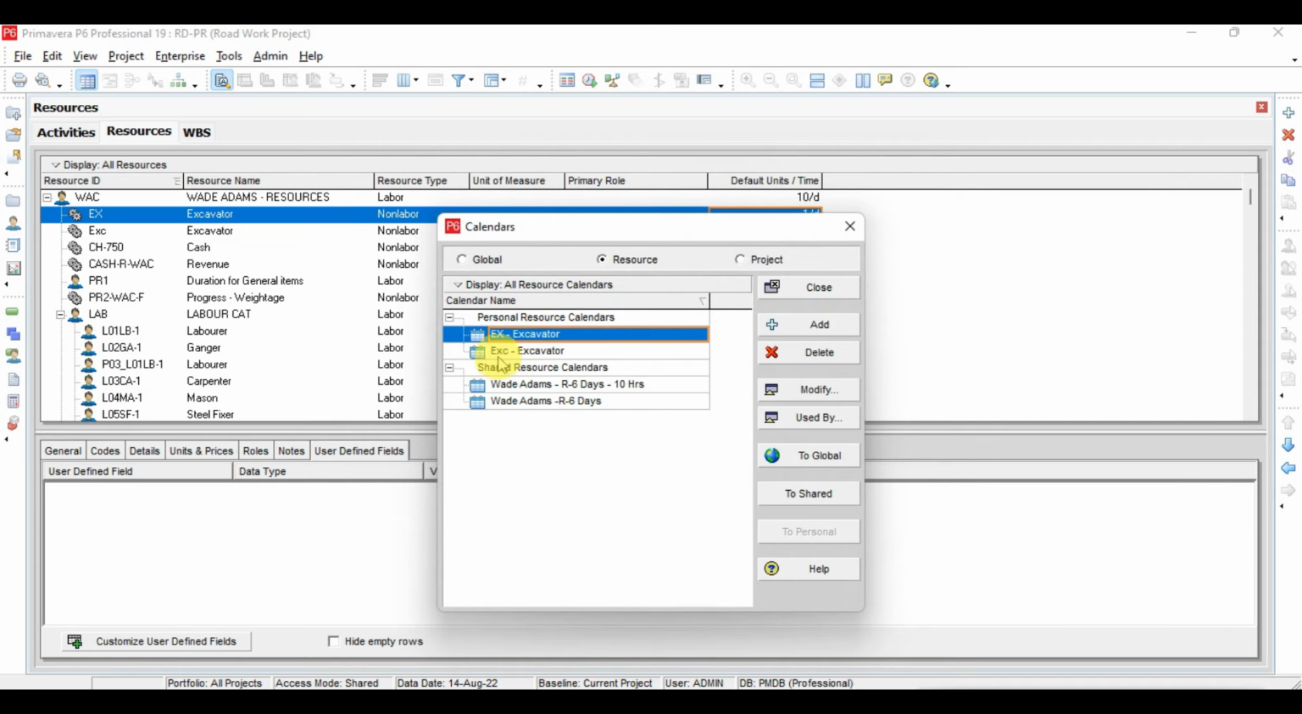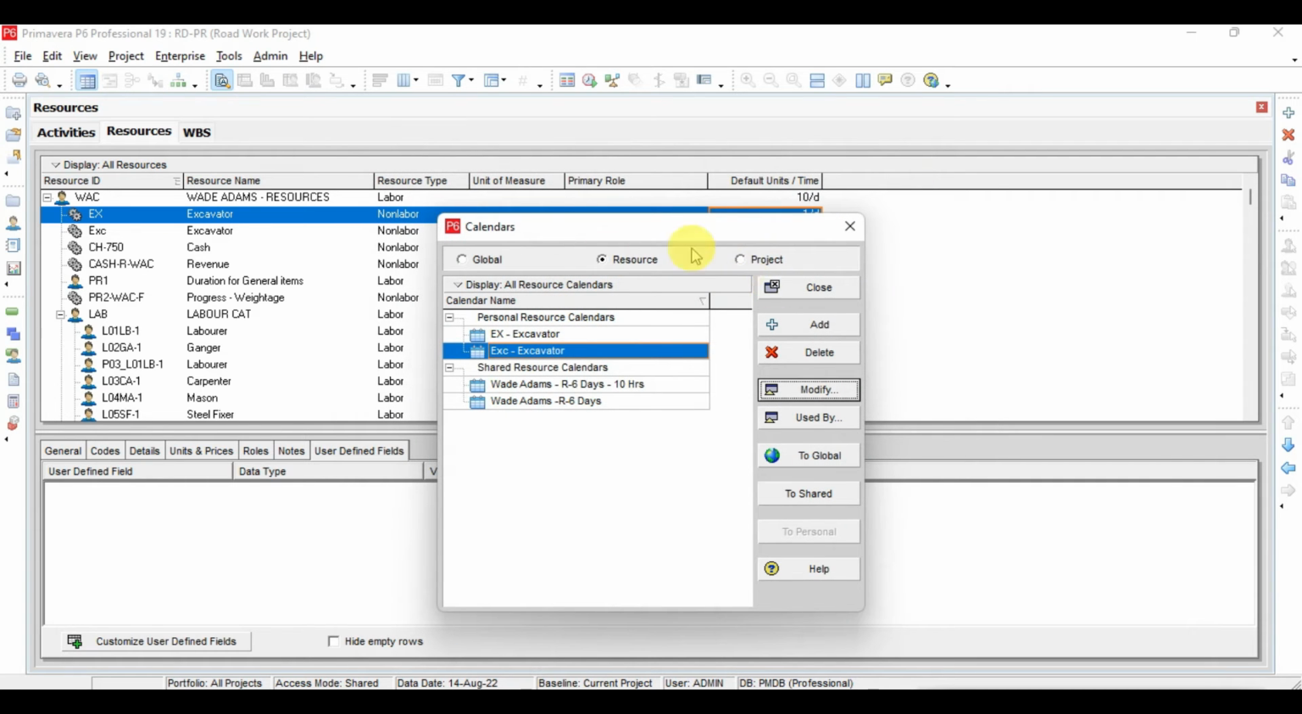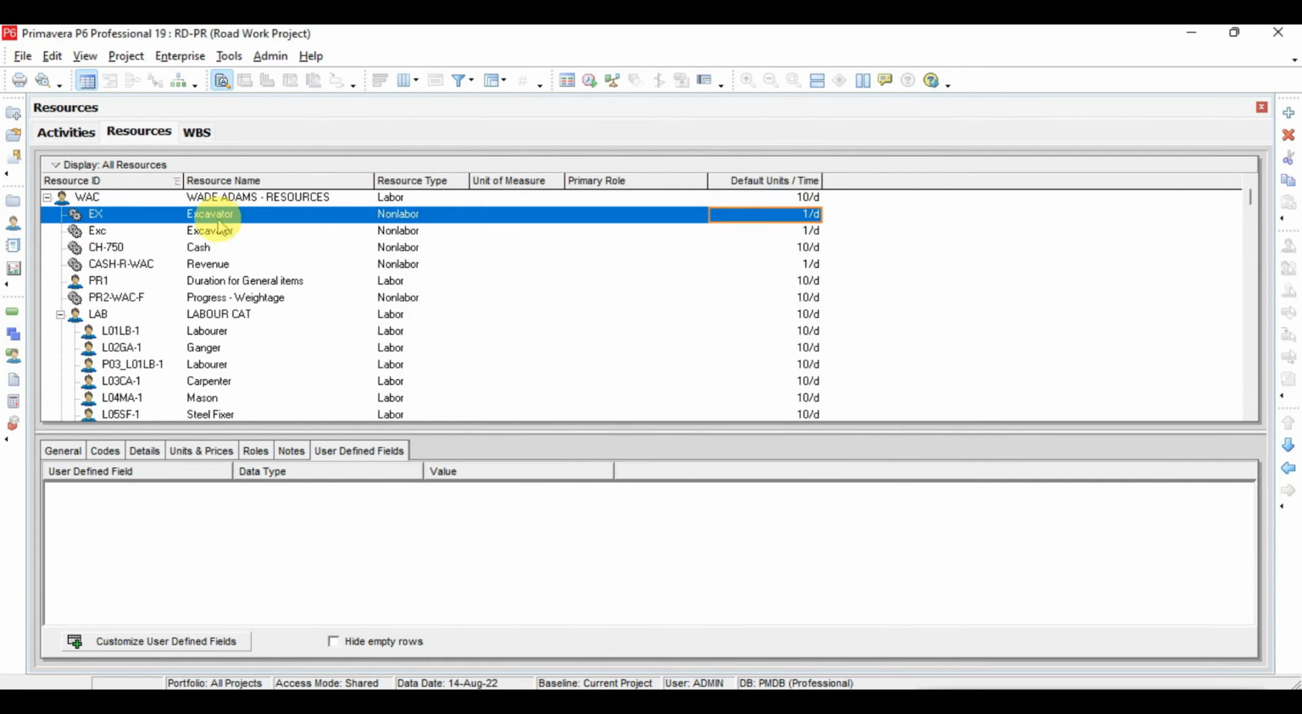We have another calendar, EX excavator, also. So both, I think, are similar. Any one we can assign to our resource. And these are actually the resource calendars. So now I will close, and what I will do, this is excavator.